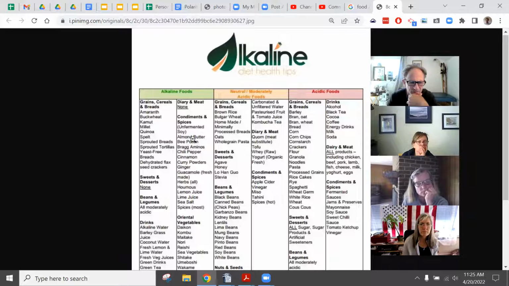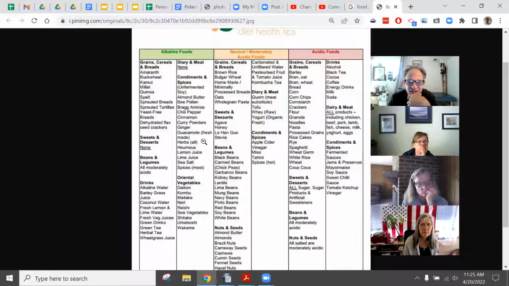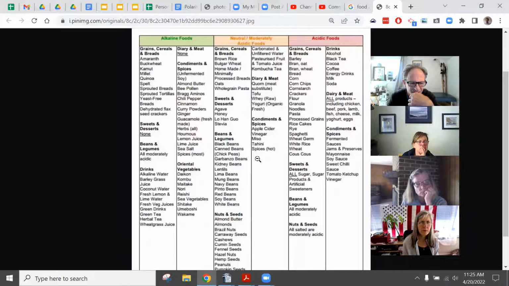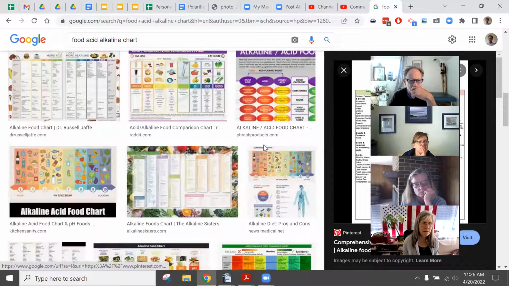Okay, so alkaline foods. Acidic foods. Neutral. I don't see any fruit on here. Where the hell's the fruit? Not a very good chart. Drinks, it just lists juice. What the hell? It doesn't even say fresh juice. So I don't like this chart. This chart sucks. Google's not giving that information. Yeah, I would look up, except that Google's got the better images. Ugh.